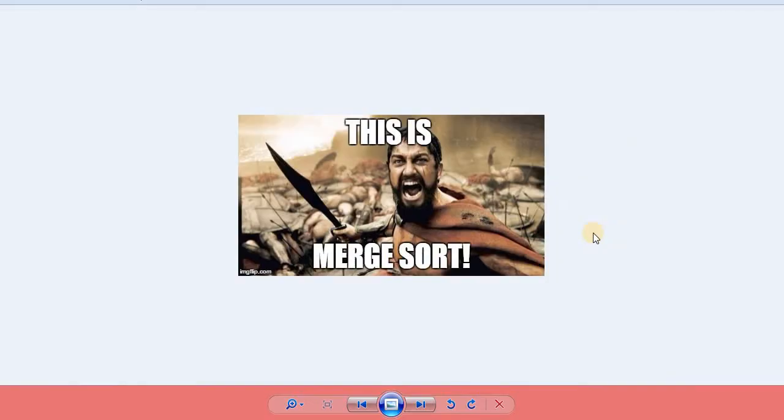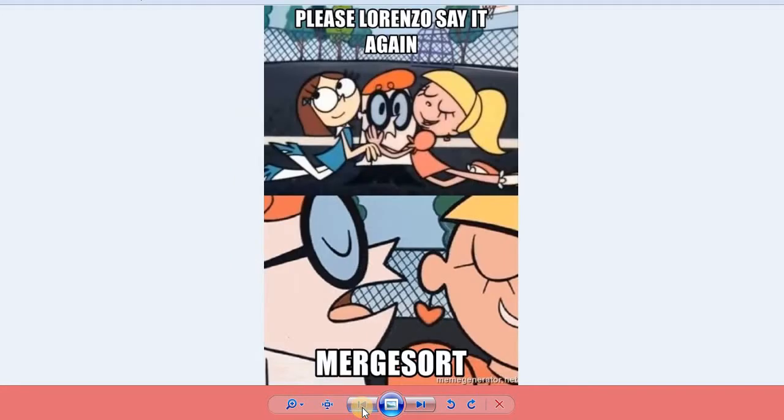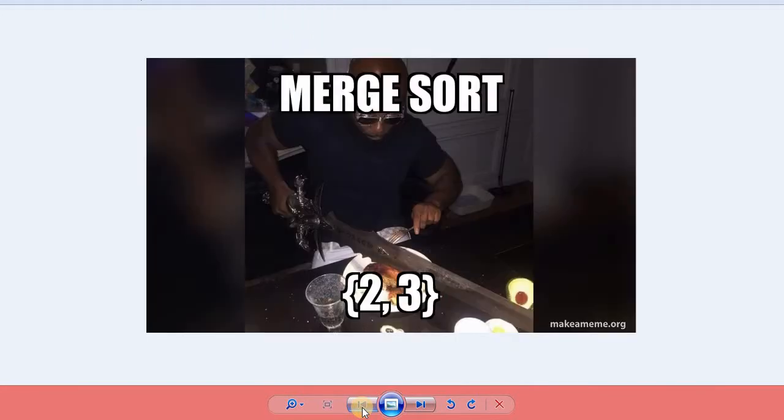So this is the merge sort. It's very powerful, and merge sort is something that makes you cool. And merge sort is so powerful that if we apply it to a small array or small list of numbers, this clearly depicts what it means.